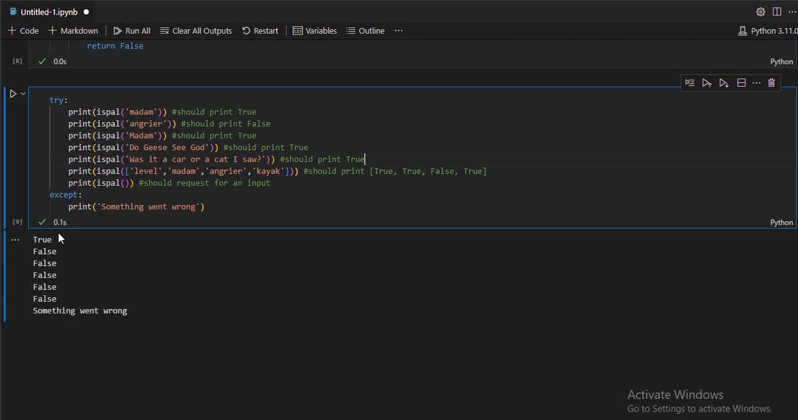So now we have that madam is true as a palindrome, because whether you read from left or right, madam is a palindrome. But angrier is false. The other madam is true. It's not. It should be true, but now it's saying false. So something is wrong somewhere. We gotta adjust that. And all the others are false. But the first one is true, and that means we've achieved some level of success.